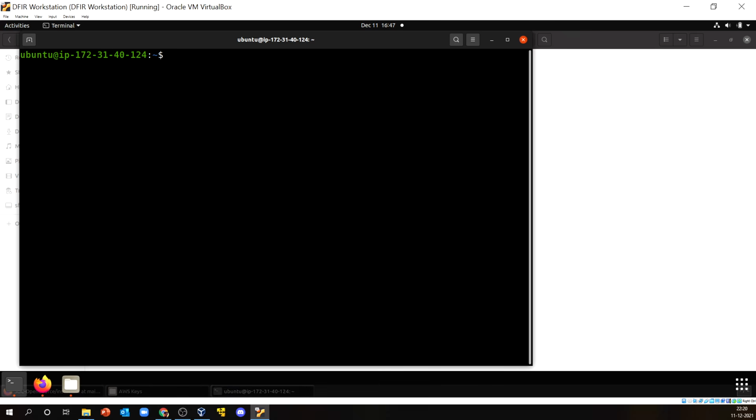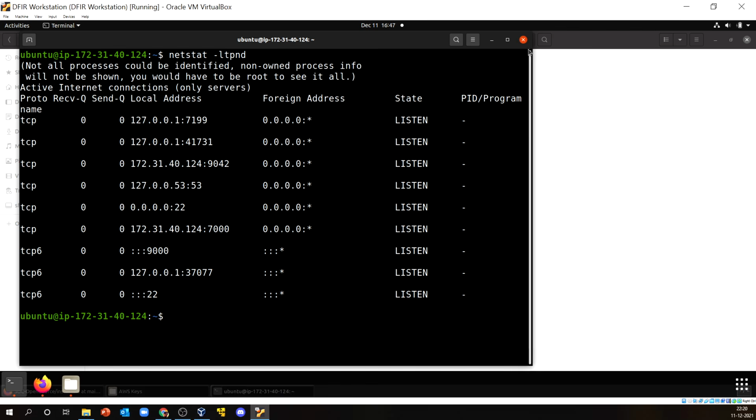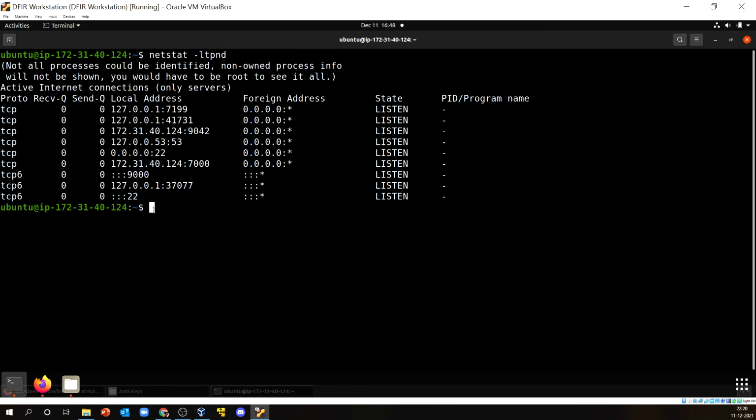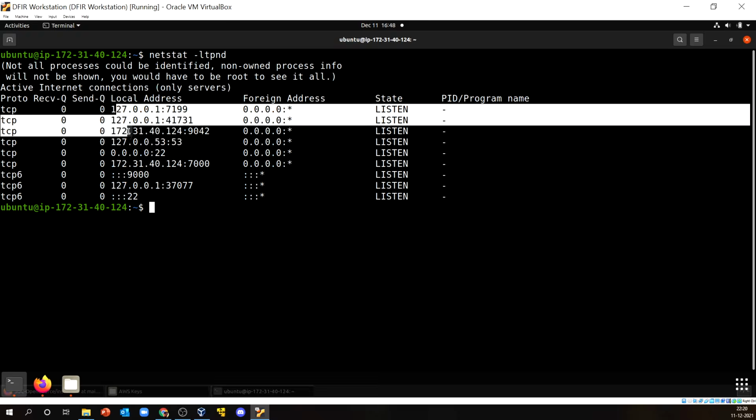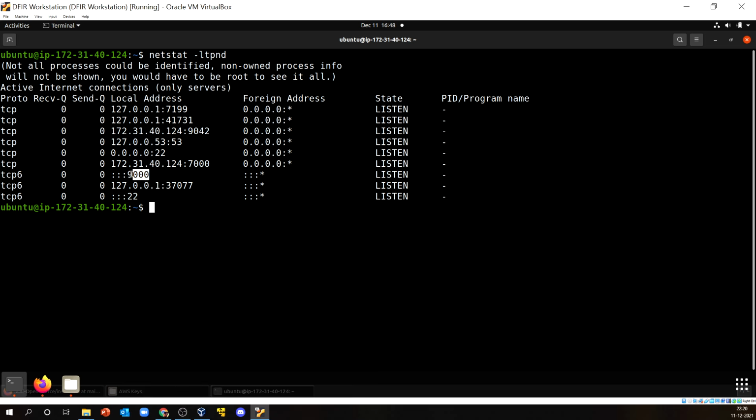If I want to quickly show you, netstat -ltpn, just to show you the connections on which I am listening. This is the Hive console, and by default it will be listening on all these ports. You need to have a look around it, and 9000 is the port of the Hive console. This is another trick to identify whether your service is up and running or not.